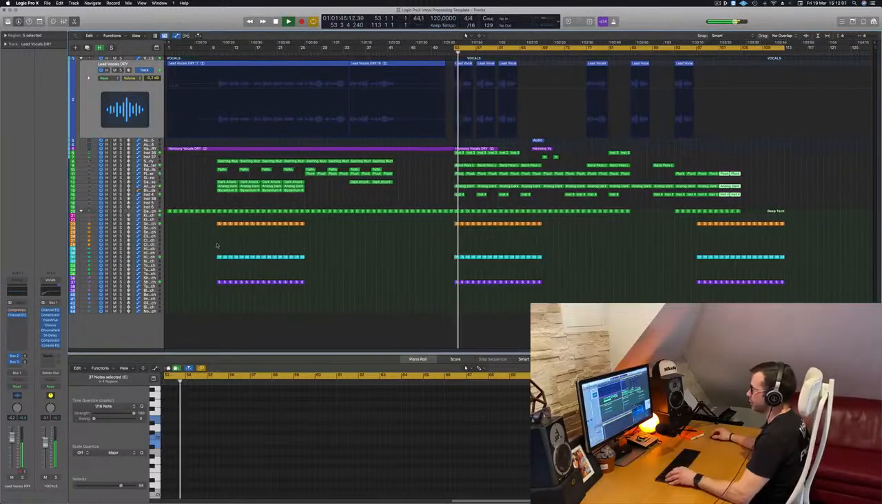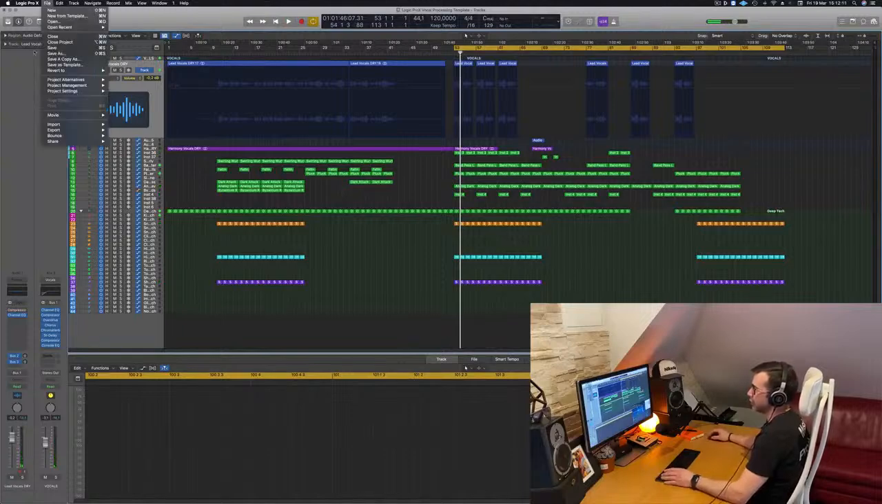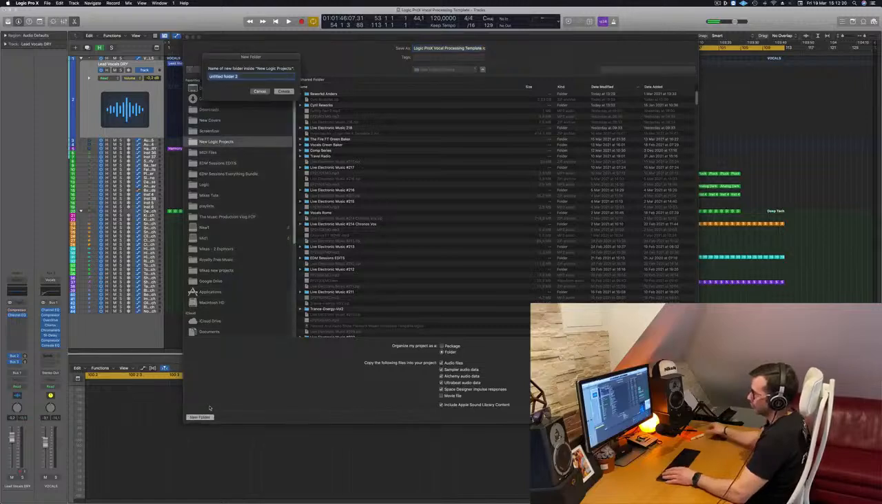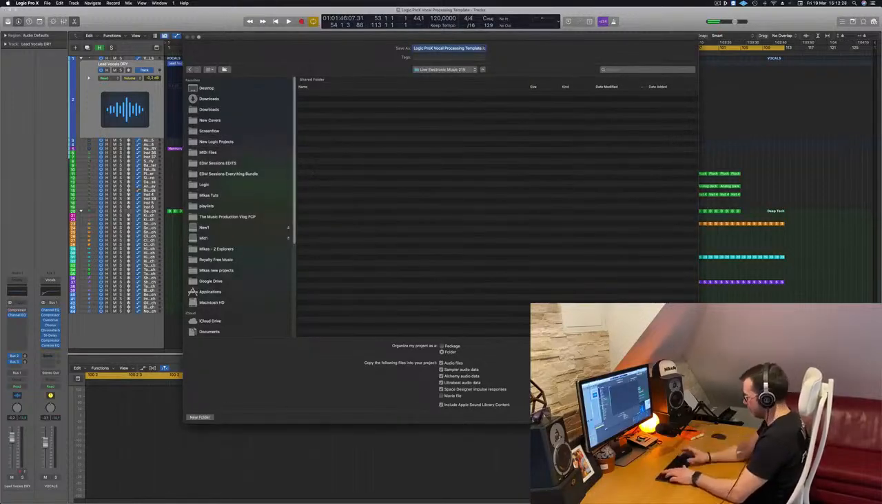Alright, so I think guys, it is time to clean this up, so I'm gonna save it as, I think it's wordy, so new Logic project, so finally after fourth try.